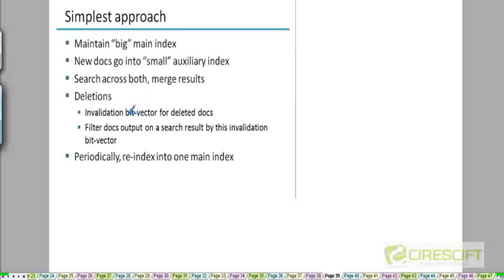And then substitutions or modifications can be handled as a deletion operation followed by an insertion. Right? Any substitution operation can be treated as a deletion followed by the insertion of a new document with those modifications.